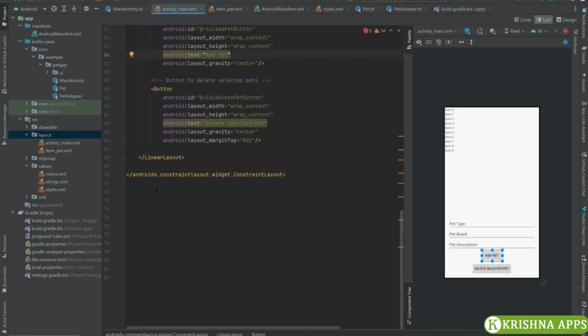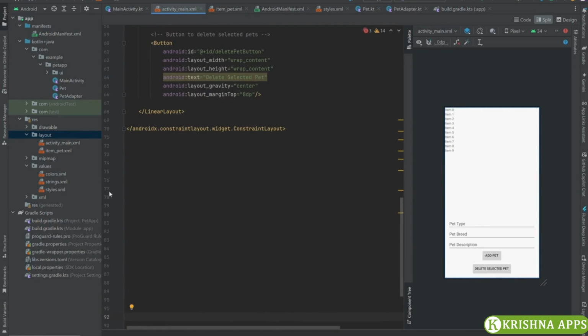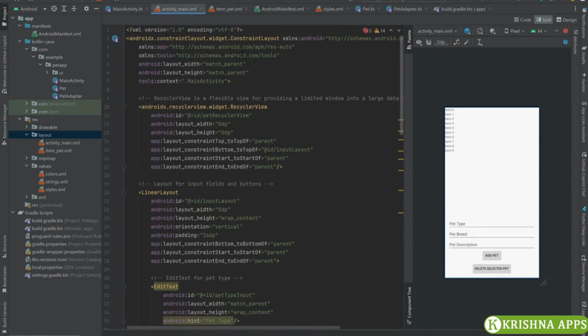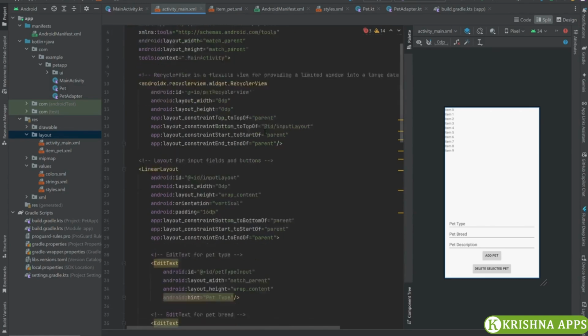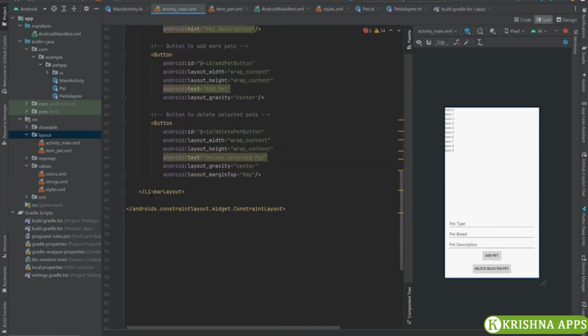Lastly, we have these tags of linear layout and constraint layout. It's important to close these. In the beginning, we opened them, and then we just closed them with this slash, and then again we mention linear layout and constraint layout because they're tags, right?